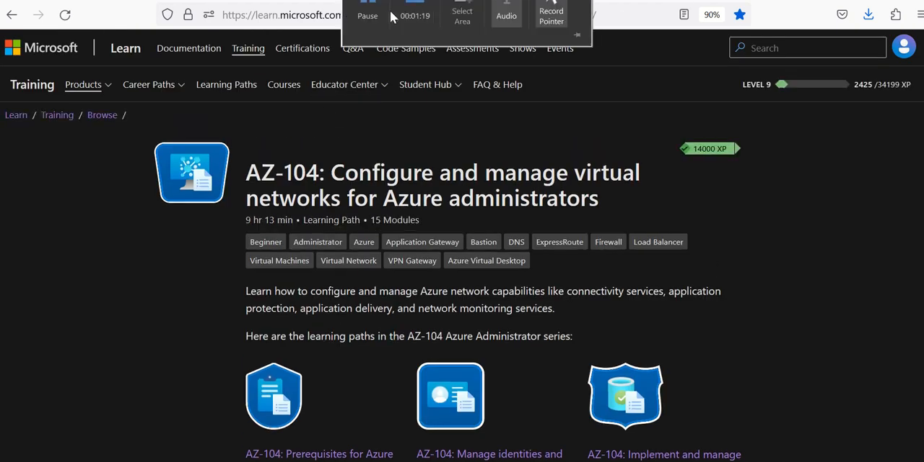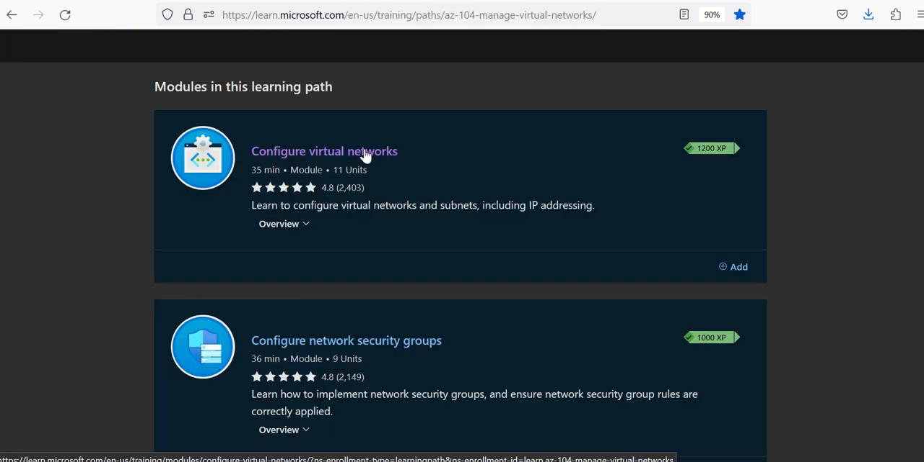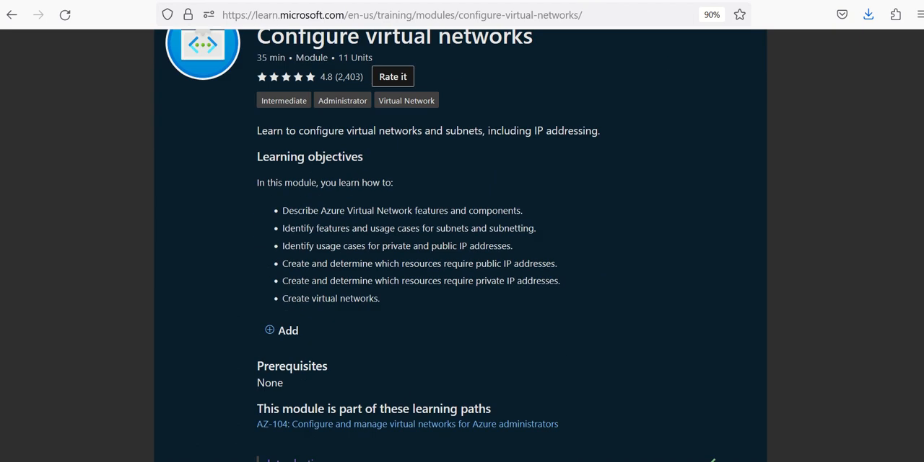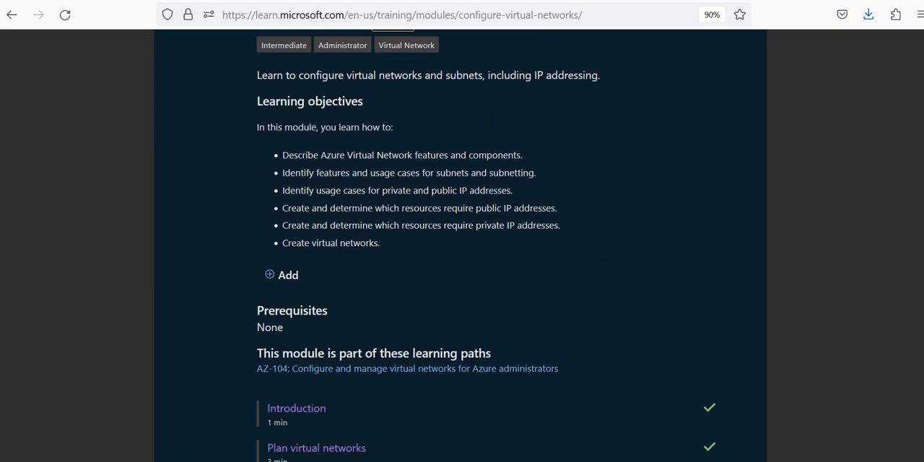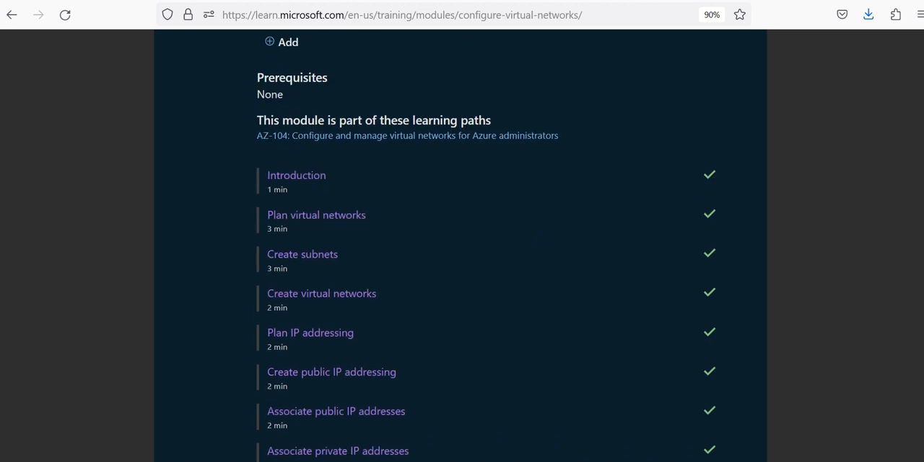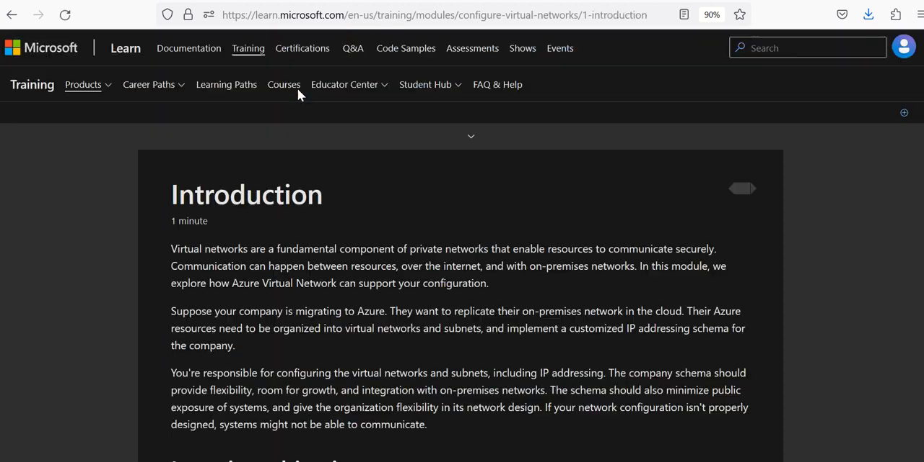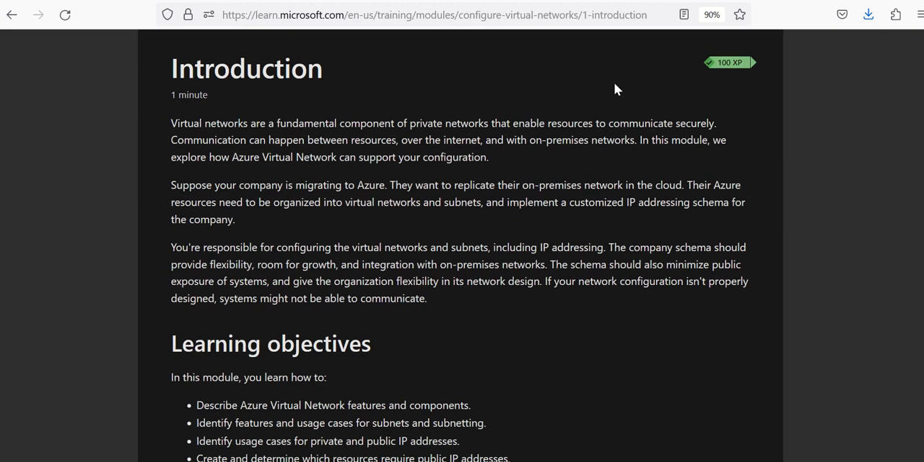So let's start here. We'll first look at configure virtual networks, and we'll see what are the various topics in this. So we're talking about Azure virtual net features and components, identity features and use cases for subnets and subnetting, use cases for private and public IP address, determine which resources require public IP address, which require private IP address. Let's quickly do a scan of all these topics. We'll go through each of these sections, and it's going to be a quick review because I have already completed all this.